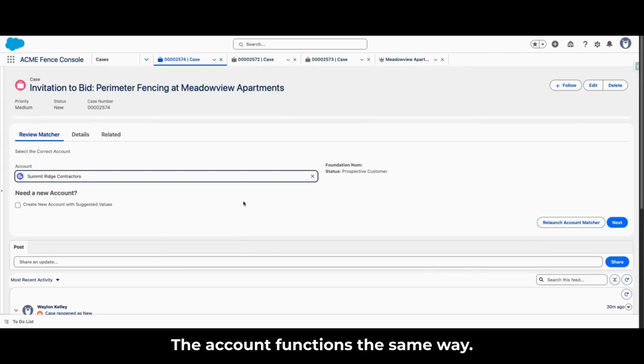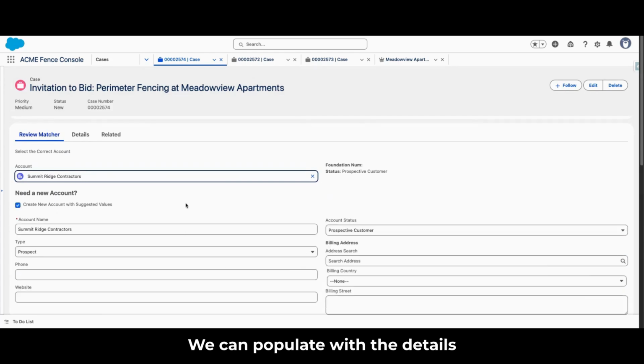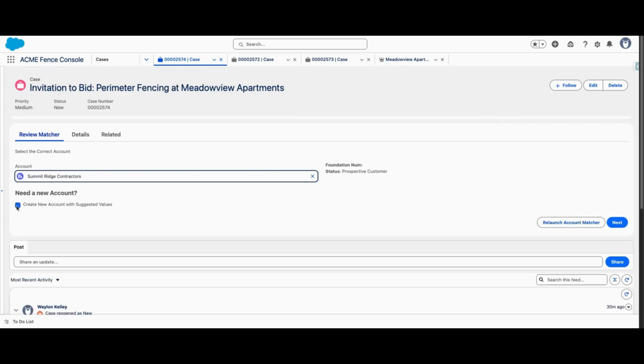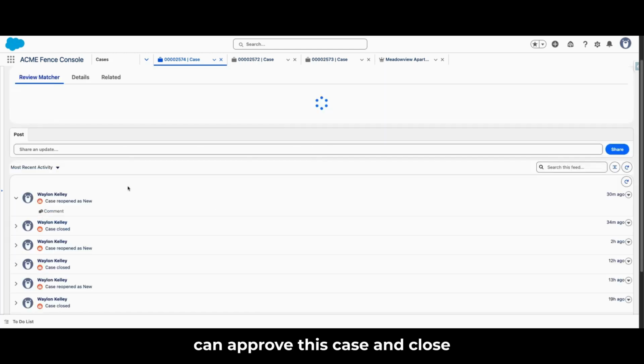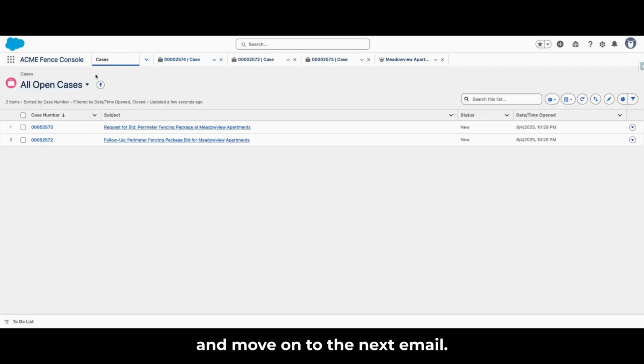The account functions the same way. Let's say that this Summit Ridge Contractors was not an account in our system. We can populate it with the details that were pulled from the email. Once everything looks good, we can approve this case and close and move on to the next email.